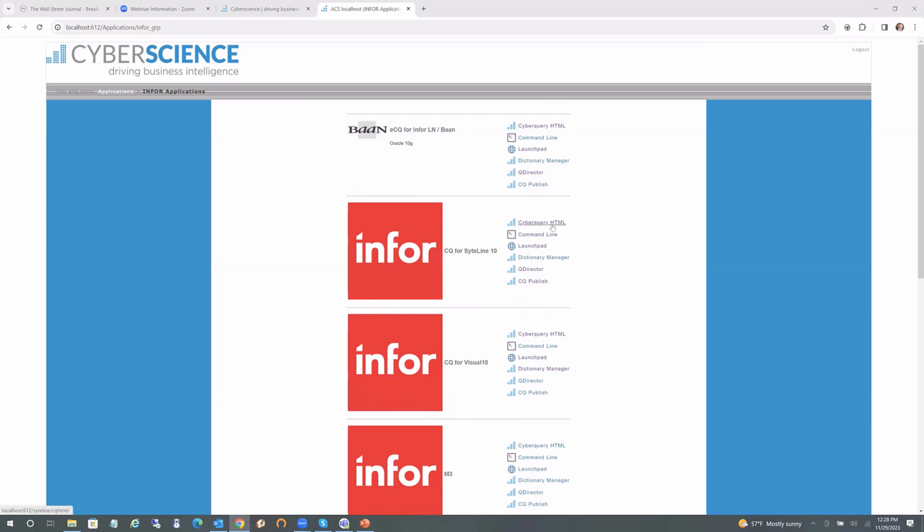So let's go in here. Okay, now Cyberquery HTML is where we're going to go to build reports. The command line, we use that just during setup, don't use a lot after that. The Launchpad is what most users are going to see. Not everybody is going to see Cyberquery or command line or dictionary manager. They probably only see the Launchpad. Okay, dictionary manager, where you maintain that dictionary environment. So if you want to go in and add new relationships or whatever, you can do it right there. At the dictionary, change headers, mask, whatever, do it right there.